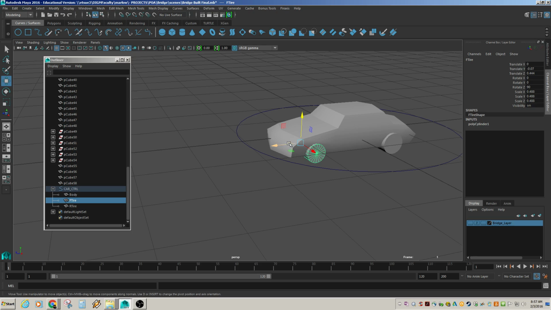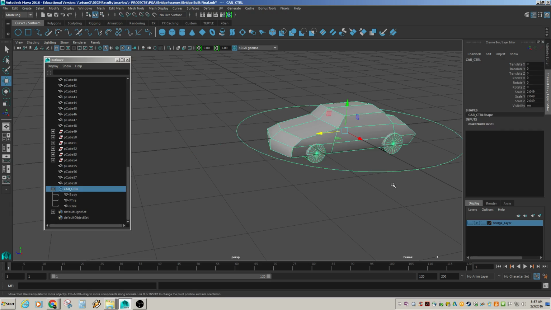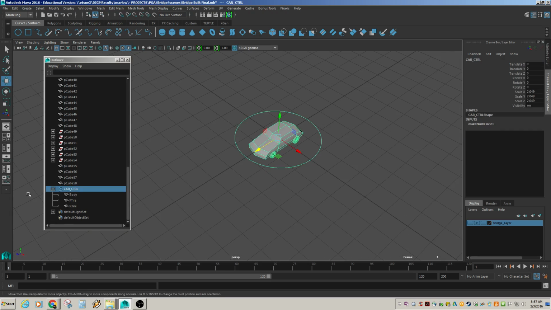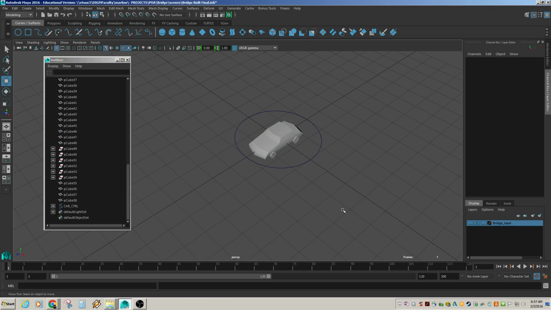Or if for some reason I needed the front tires to come off, I could, right? All of those things are still separate. Okay, so now I have this little car rig that I can animate.